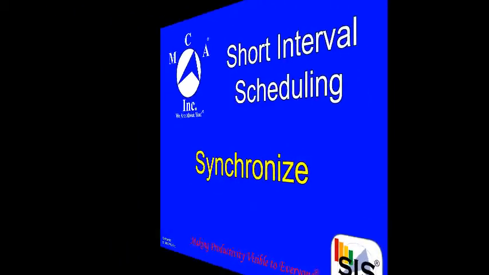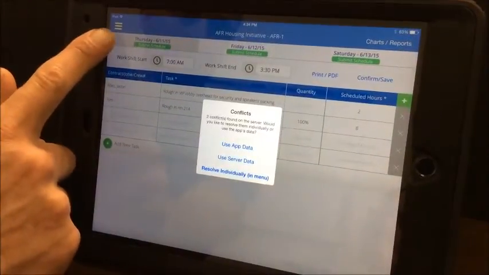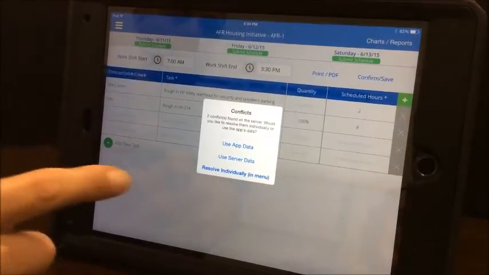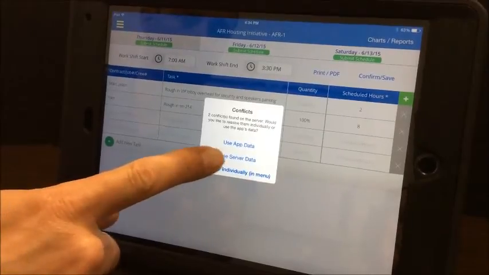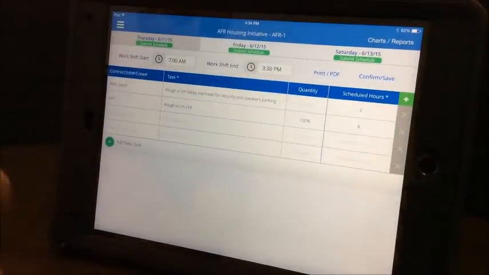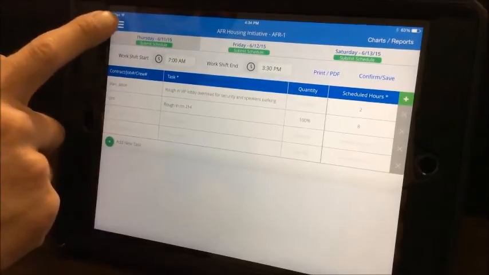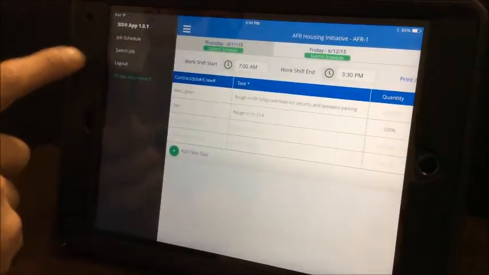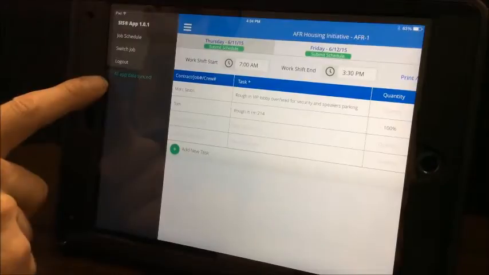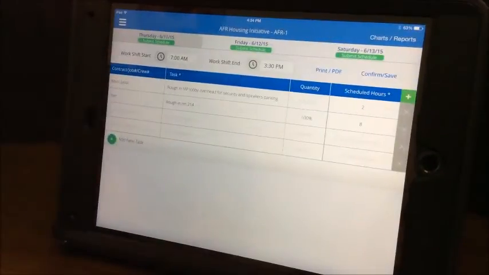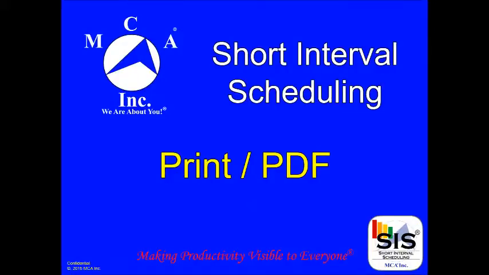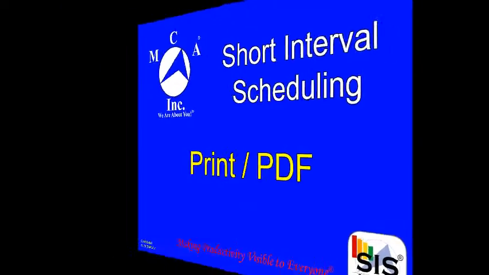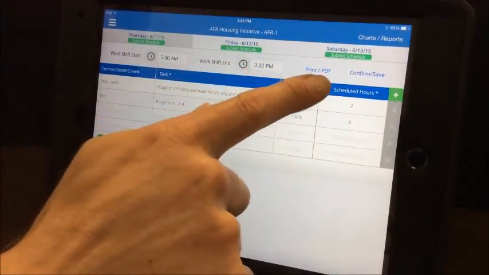When connected to the internet, the SIS app synchronizes your data to the SIS database so that your job site information is always up to date and allows you to resolve conflicts with a single touch. The SIS app allows you to print your schedule if your device is connected to a printer, or save it locally as a PDF.